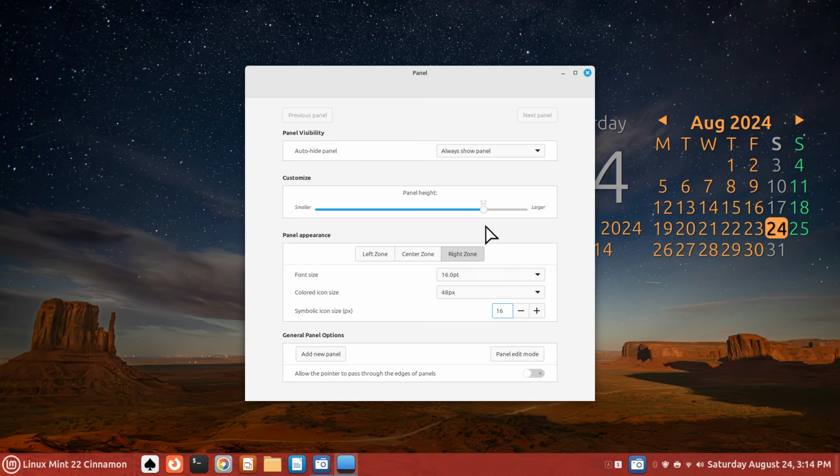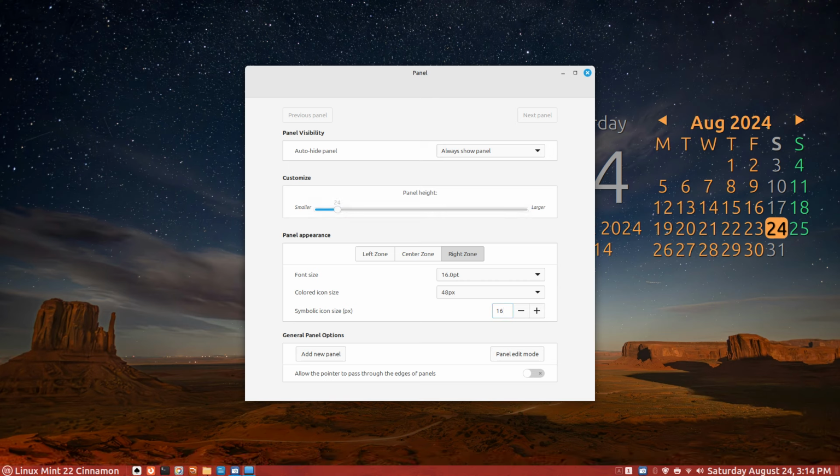Now what is this setting here? This is the height of the panel. It doesn't matter where we're talking about, it's the height of the panel here and here and here. So if I go the opposite direction, you can see that I have very, very limited areas in here. But this accommodated that for this size 16 symbolic.